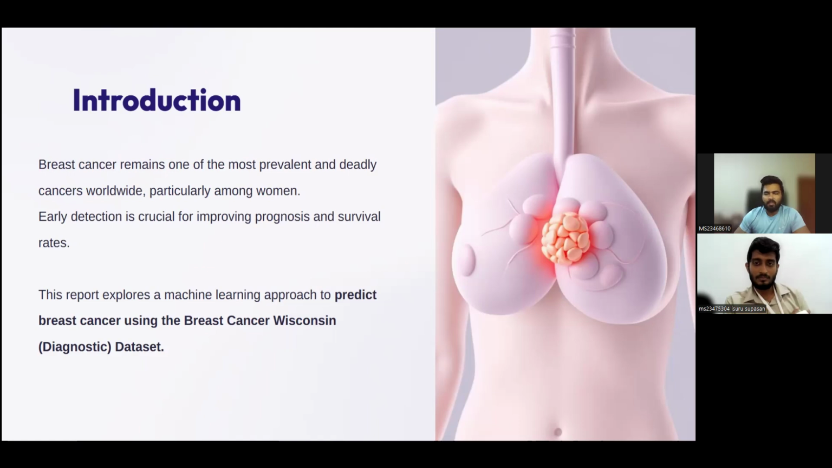Without a doubt, cancer is a lethal threat to mankind. There are many types of cancers. Among those cancers, breast cancer remains one of the most prevalent cancers worldwide, which is the leading cause of cancer-related deaths of women.